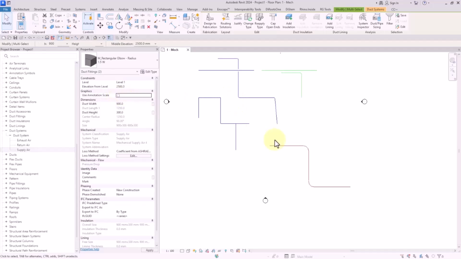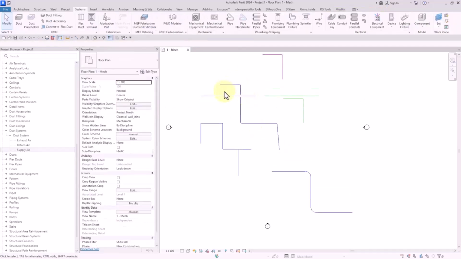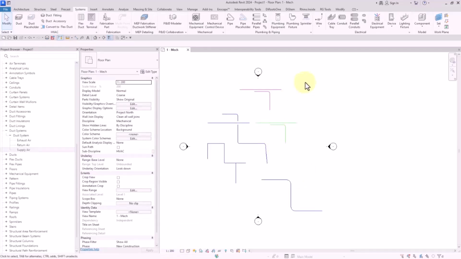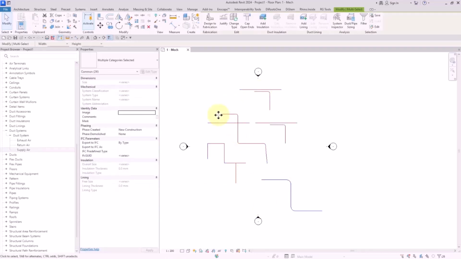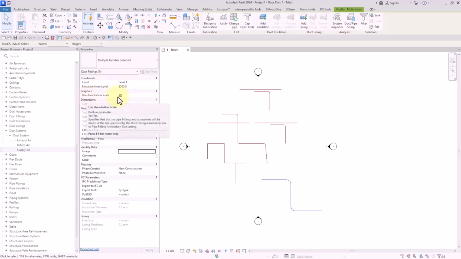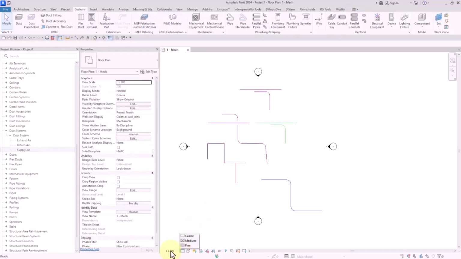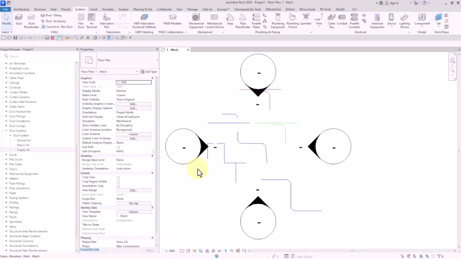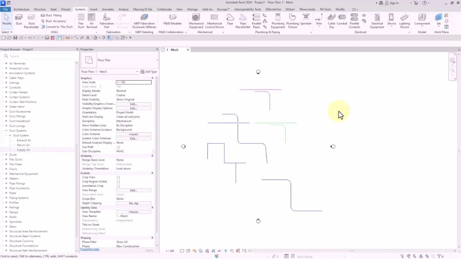And actually, we can do something in reverse. For example, let's say we don't want these elements to change size when we change up the scale. So again, we need to select the elements. Then again, from filter, select duct fittings. And then we need to deactivate use annotation scale from here. All right, now if we go ahead and change up the scale, nothing would happen to the elements. More precisely, I mean the size of the fittings won't change.